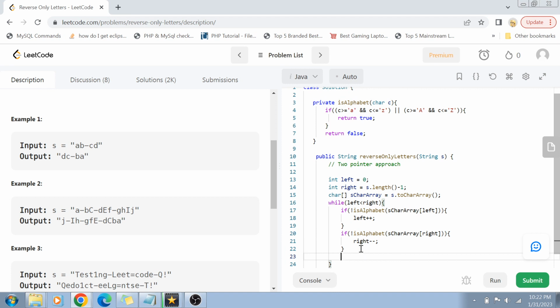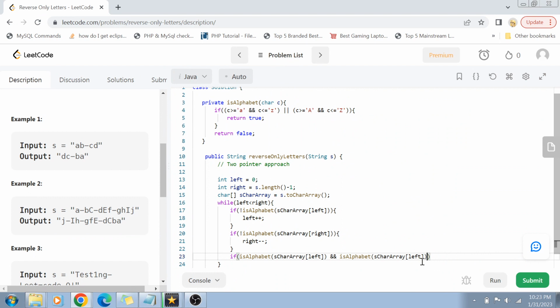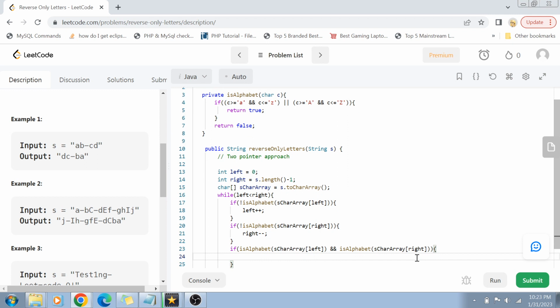Okay, but if left and right both are alphabetical, so if left is also an alphabetical character and right is also an alphabetical character, so if A is alphabet schchar left and A is alphabet schchar right, so let me make it right. In this case, guys, we are going to swap it, right?